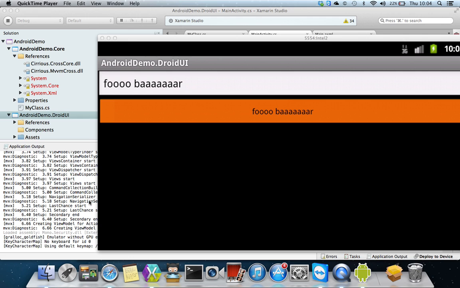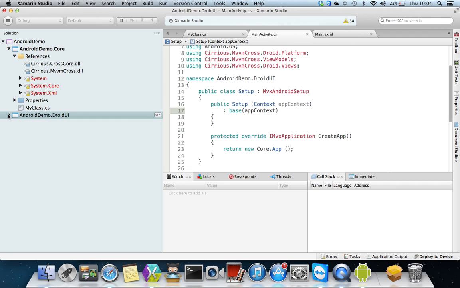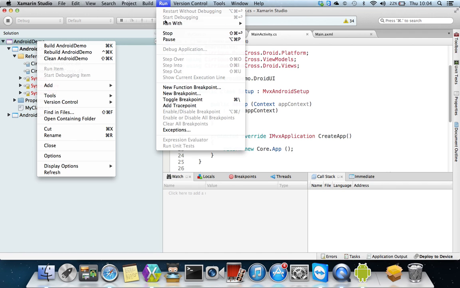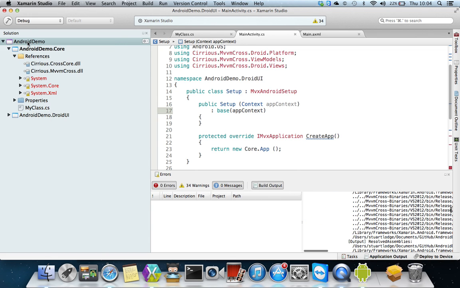There's also a demo, probably about 3 weeks old now, of doing iOS. I could probably do iOS. Do you want to see iOS? Let's just quickly do it. So if I stop this run, let's see whether or not I can do it.